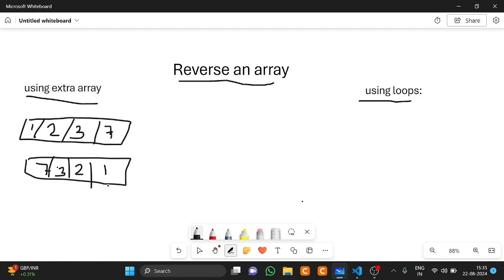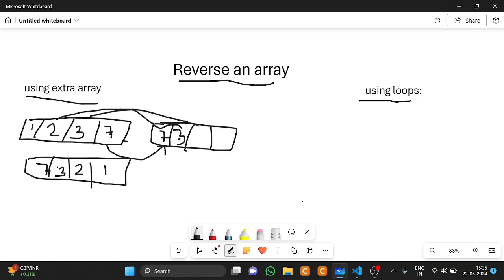We will achieve this by creating a new array that stores the elements of the first array in reverse order. So let me create a new array. This is a new array of the same size as the original array, but we are storing the original array elements in reverse order. The last element of the original array is 7, so this will be stored at the first index of the temporary array. So 7 is stored here, and this 3 goes here, this 2 goes here, and the 1.